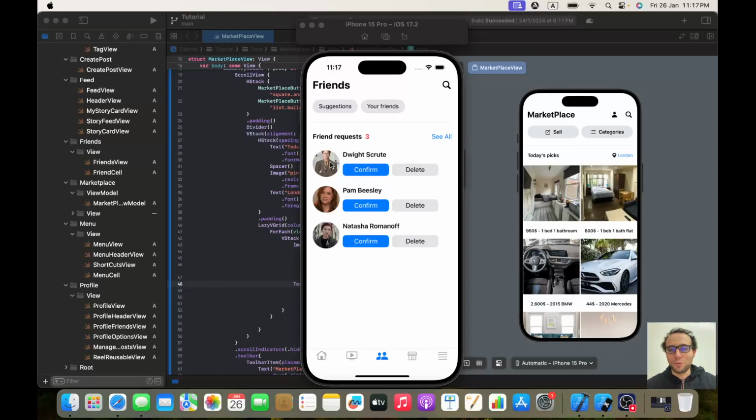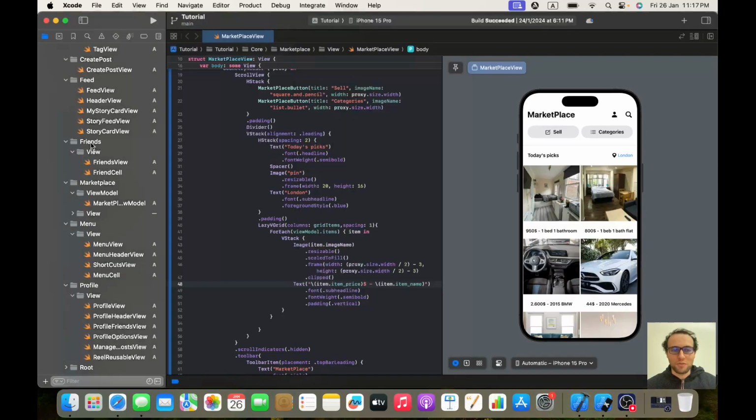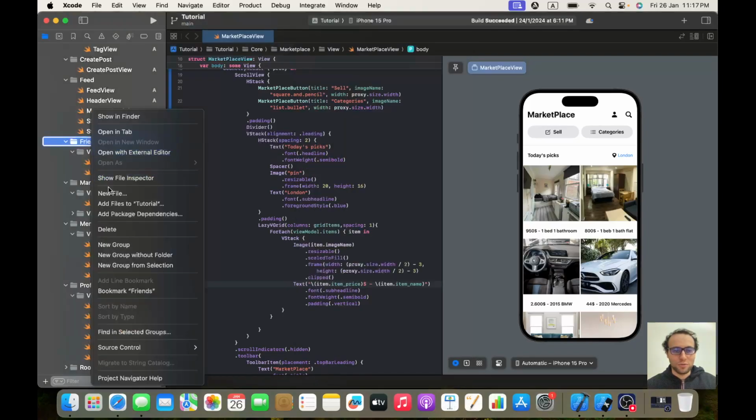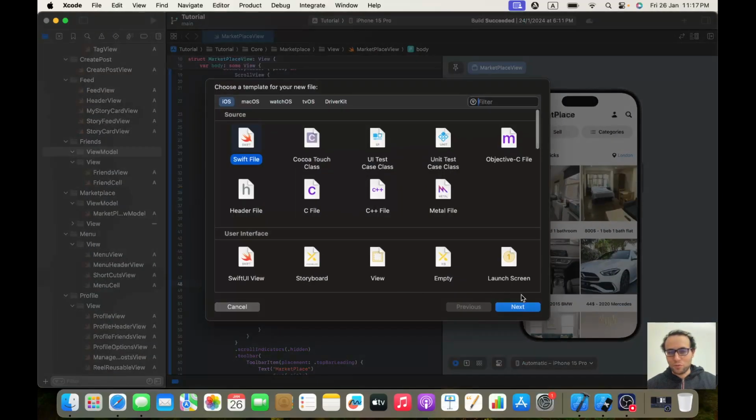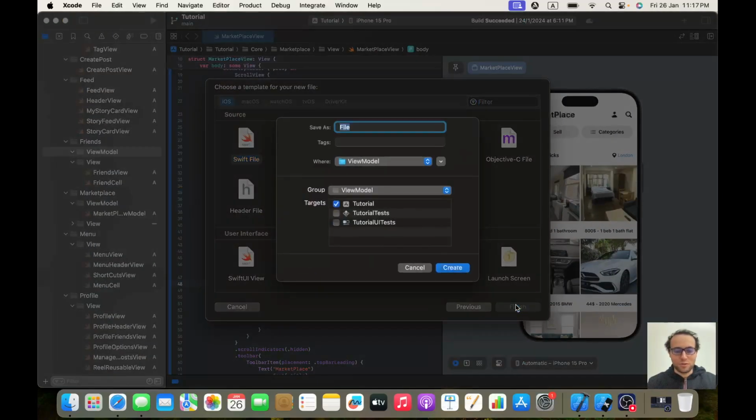Today we are going to implement the friends view model. So let's start coding and let's go to our friends folder and create a new group. Let's call it view model. And here let's create a new Swift file, and let's call it friends view model.